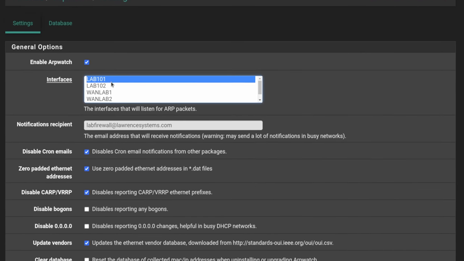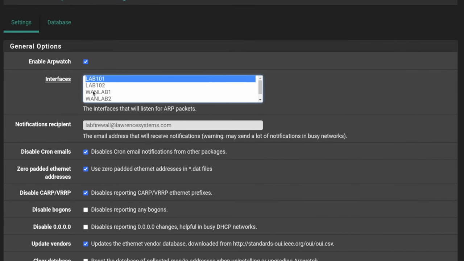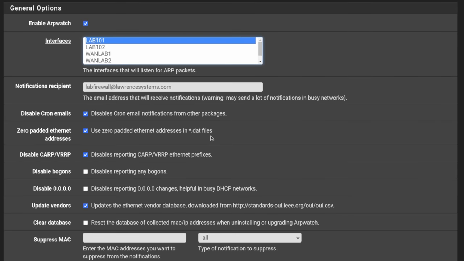Now I've chosen Lab 101, but you can choose each one of the interfaces you want to listen on. As I noted in the beginning, don't do this on a guest network unless you want to be flooded with an email every time someone joins your guest network. I mean, this can be handy, so you're always being told when someone is joining and getting an email, or it can end up being email fatigue from getting too many emails. The notifications I have going to labfirewall@launchsystems.com, but the notification recipient does not need to be the same as the default recipient for things inside of pfSense for notifications. You can choose where they go. Maybe you'll set up a separate email, arpwatch@yourdomain.com, so you can receive those emails.